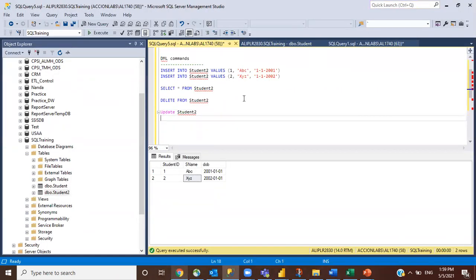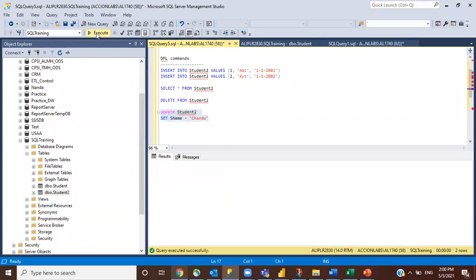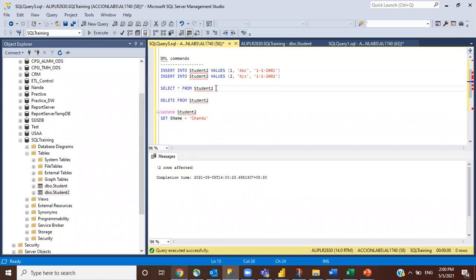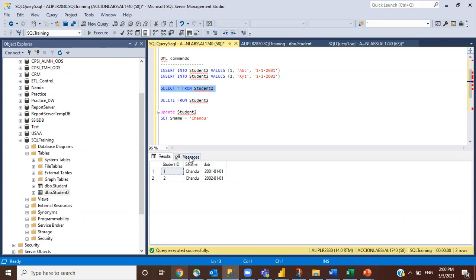Now update student, you need to write the table name and then the set keyword. Set which column you want to update here? Yes, name. Name equal to, I put something. Now I am trying to update this table and this column with this data. Now let's go and execute. Just selecting these 2 lines and clicking on execute. Select this again. So now you see the data got updated.